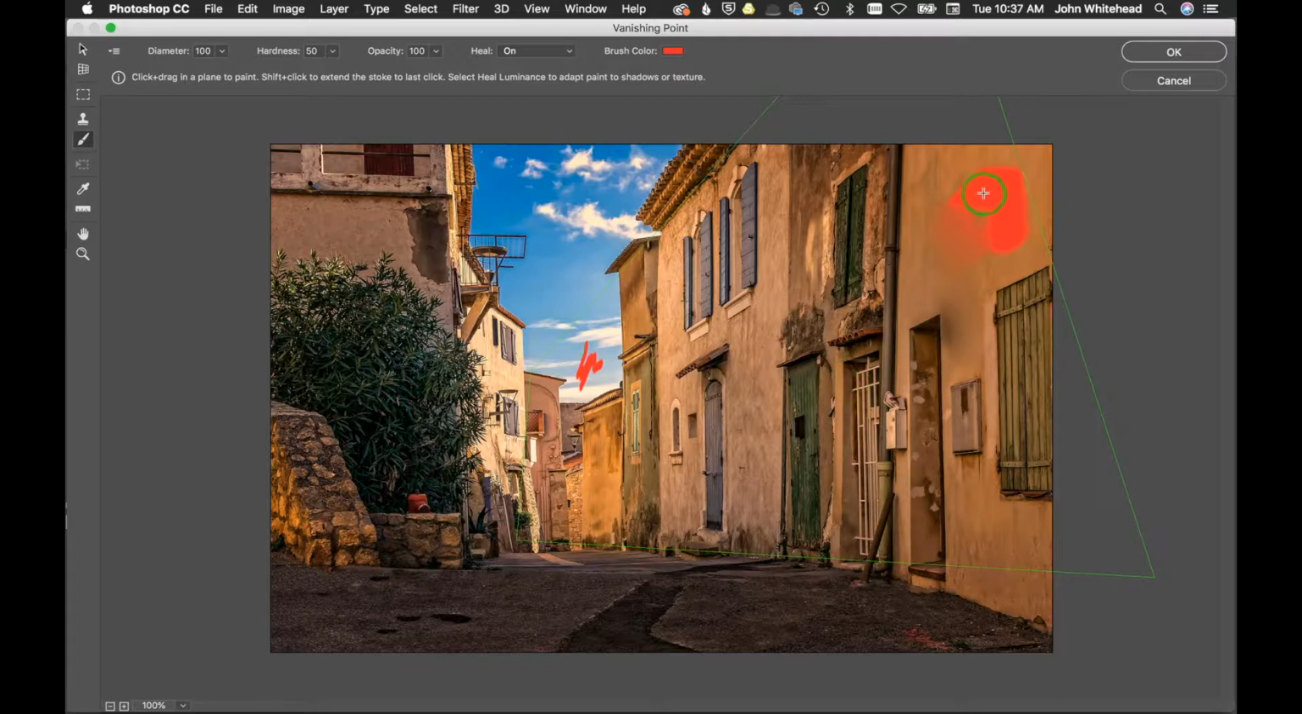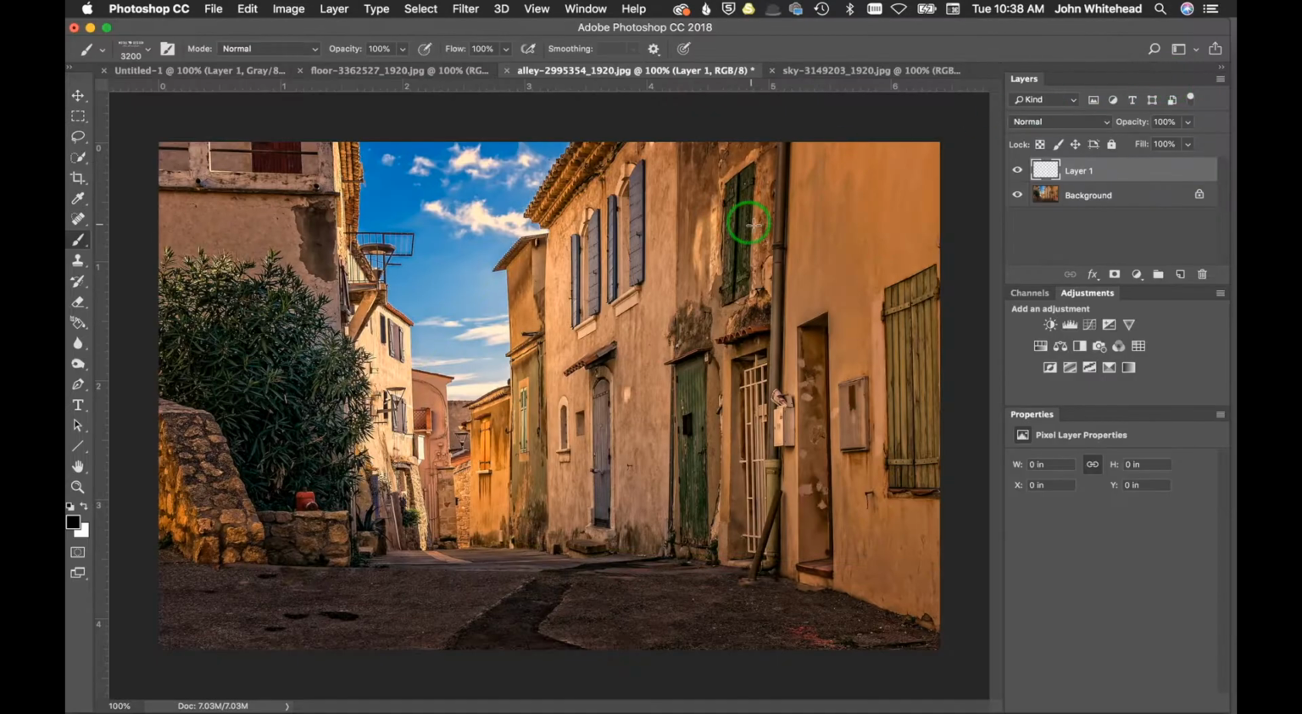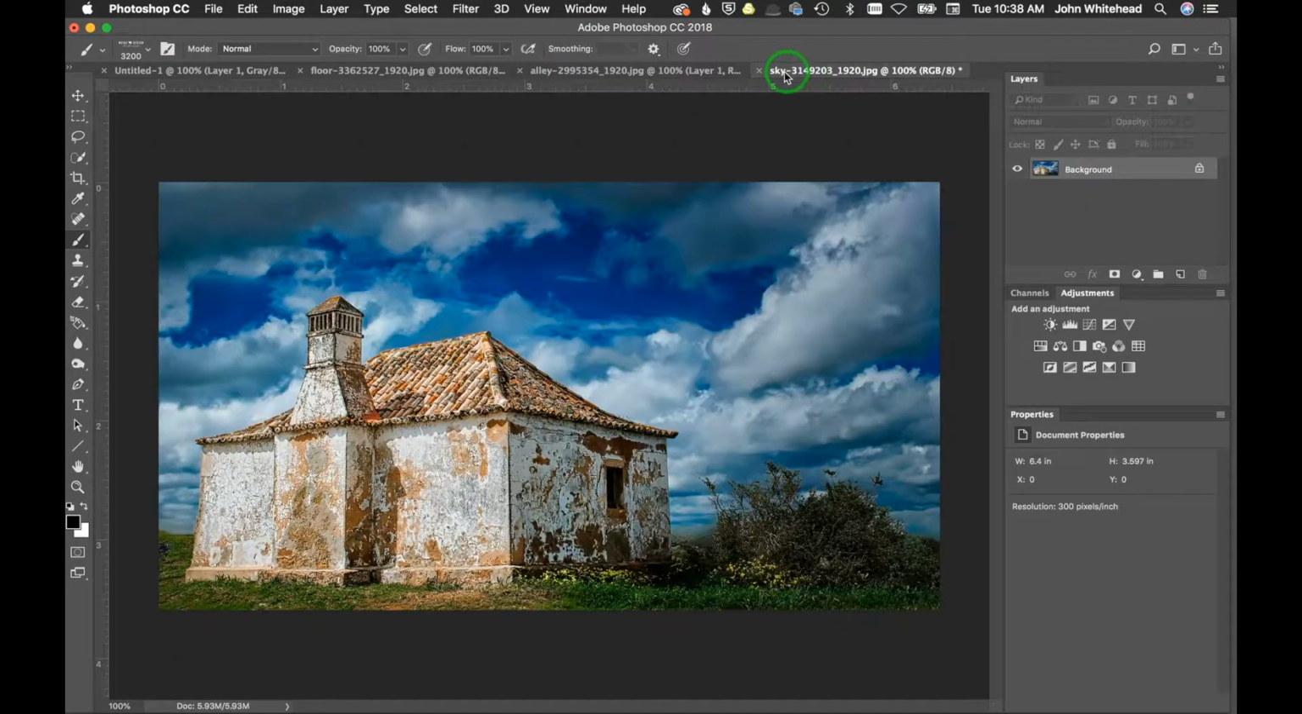Now, obviously painting red is not the best idea. And it's only going to work inside this grid, so you notice when I come over here, it's not going to heal in perspective because we haven't created one. So if you want it to work, it needs to be inside one of your grids. So you could always extend it and make it bigger. So we're going to go ahead and hit cancel. We'll go over to this next one.